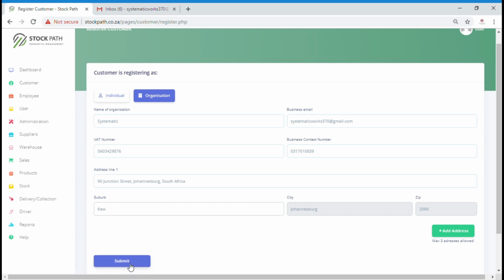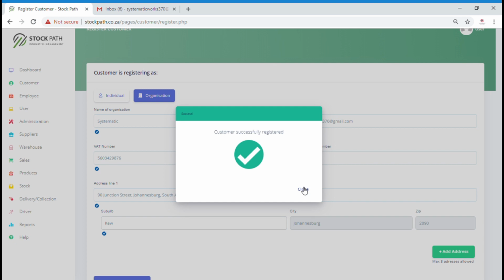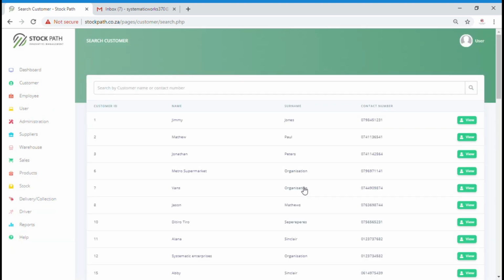Once the Submit button has been clicked, an email will be sent to the business email address. This will inform the new customer of their registration on the Stockpile system.